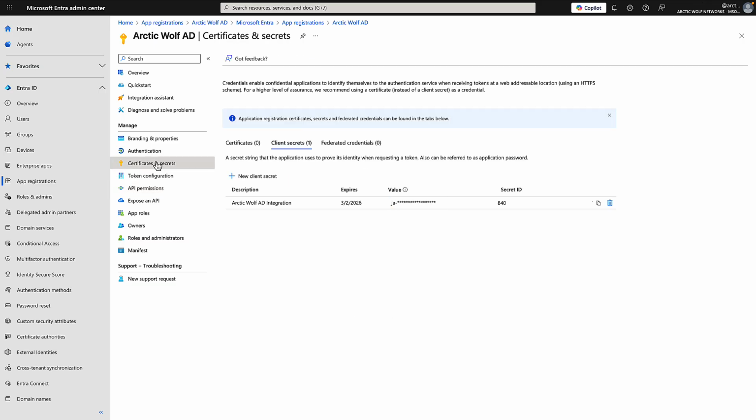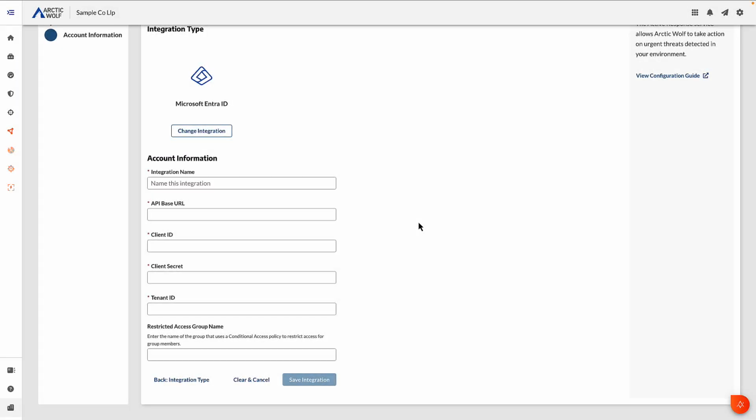Step 2 is to enable the configuration and integration in the Arctic Wolf unified portal. The Active Response integration page lists the information needed. We use the integration name, client ID, client secret, and tenant ID we copied from step 1.